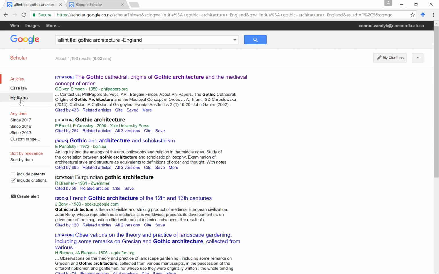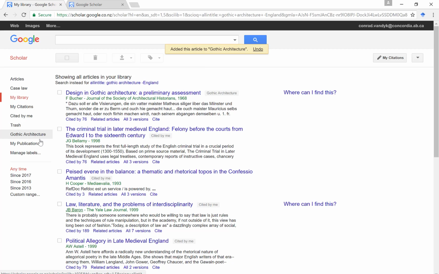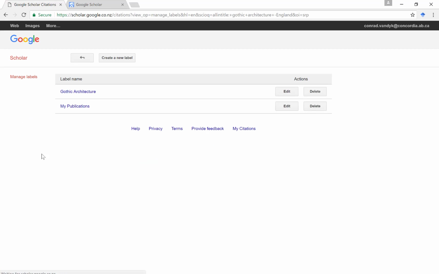And now if I go to my library, there it is. And then I can label it if I want. And I'm going to label it as Gothic Architecture. Apply. Go to my label Gothic Architecture. And there's another one. Okay. And if I click on Manage Labels, then I can really add more labels and change all of these things. So a ton of different options that you can use.